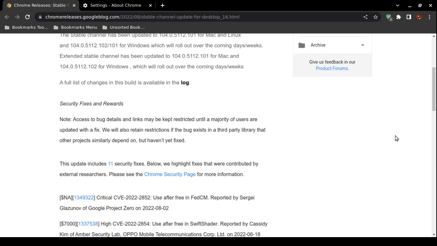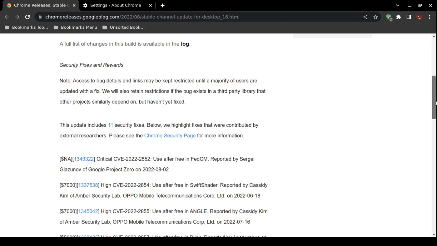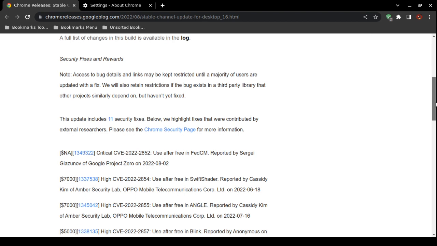There are 11 security fixes. There is use after free in FedCM. Use after free in SwiftShader.